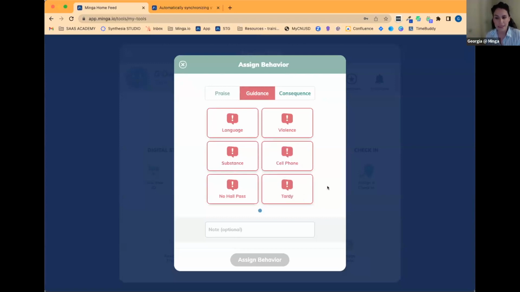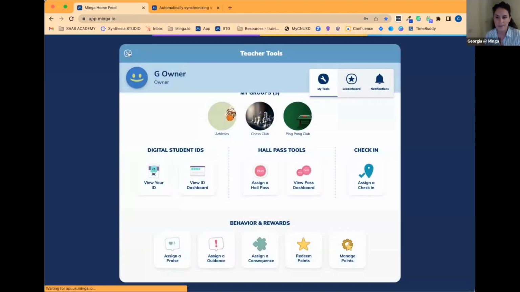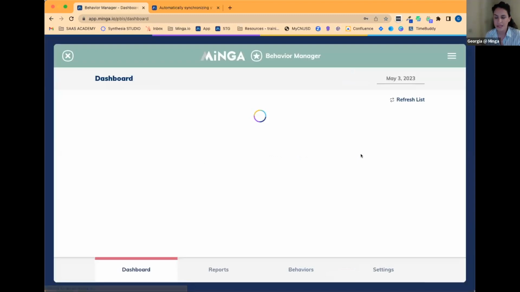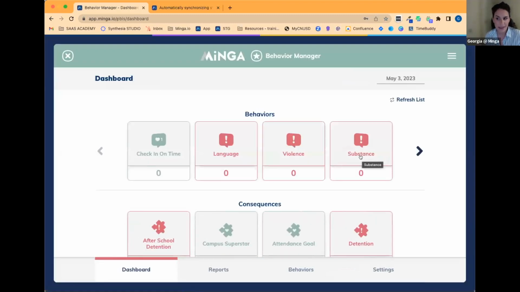So by doing that, by monitoring tardies here, we want to now be able to automate those consequences, remove the admin from individuals on counting up all those tardies and deciding, okay, now this person gets a detention. So what we're going to do now is pop over to the Behavior Manager, and I'm going to show you how we can automate that.